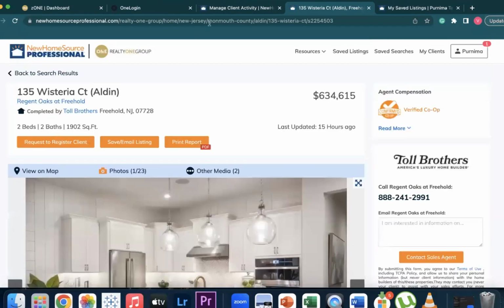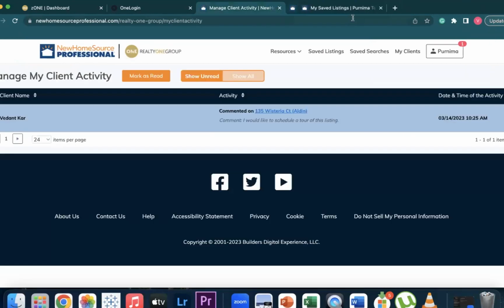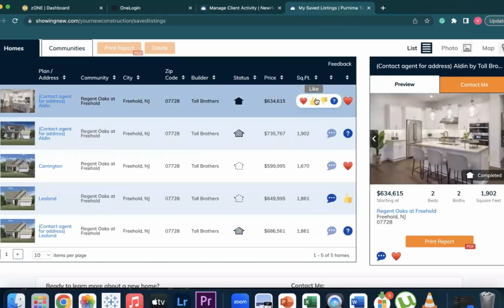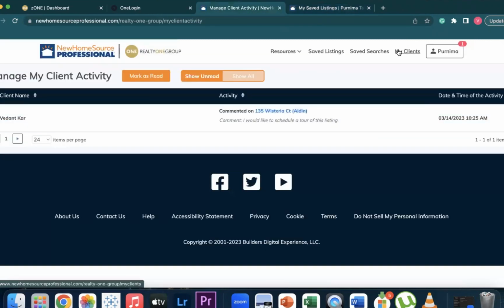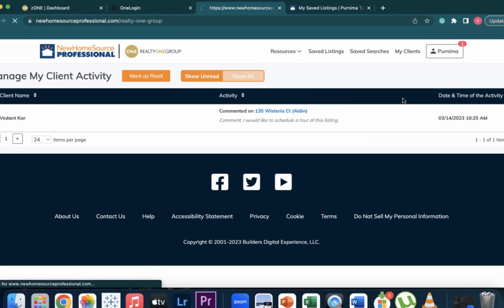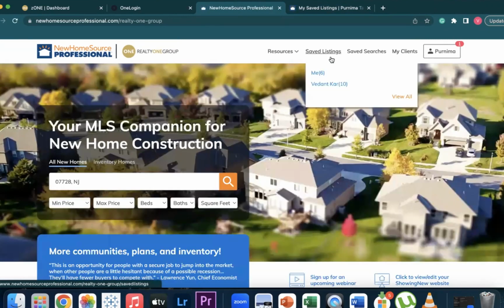So this is how whenever your client leaves any feedback, or if your client leaves any thumbs up, or dislike, or love, so from that, the agent can see if the client is really interested in the listing or not. So now if I go back to the agent website, I can see under saved listings, I have all the clients over here, or the contacts.